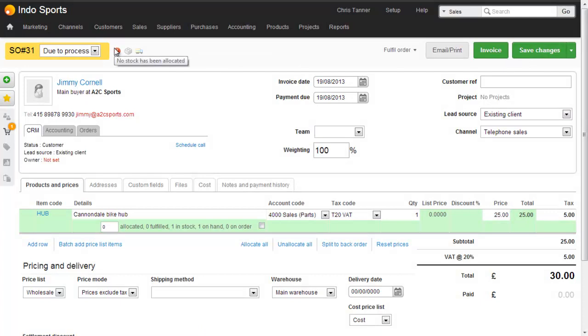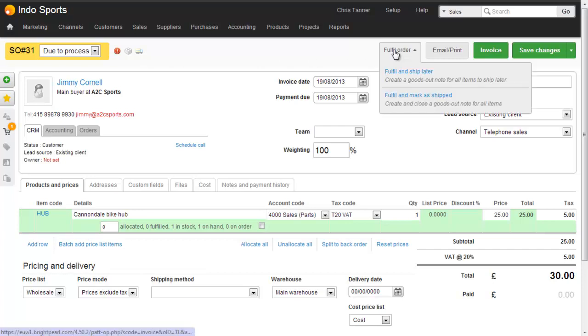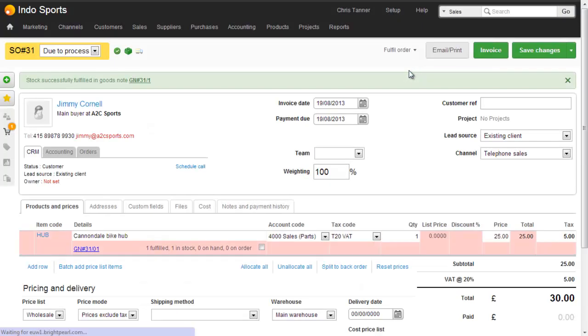We can see that the order has not yet been allocated, it's not been fulfilled, or it's not been shipped. As a salesperson, what I'm going to do is fulfill this order to create a goods out note. And then I'm going to put it into progress because my job is now done. So I'm going to fulfill and ship later, which creates the goods out note.